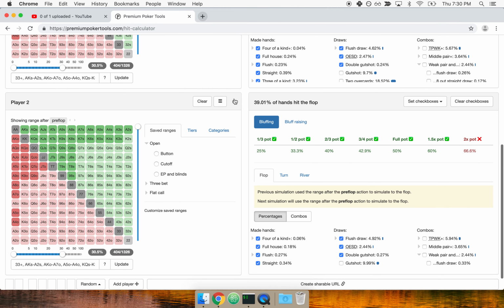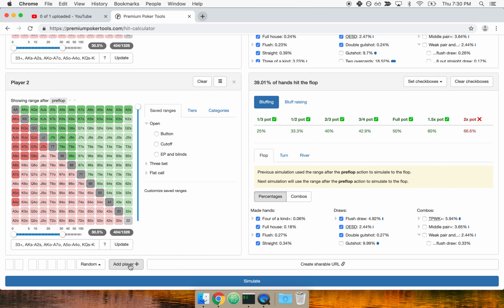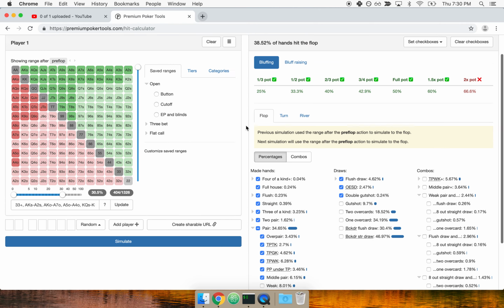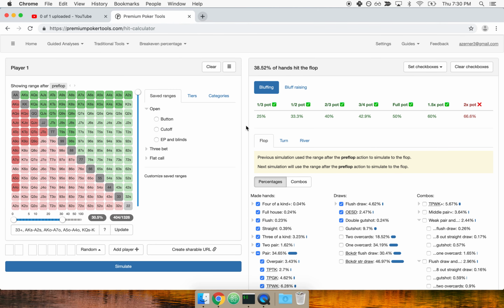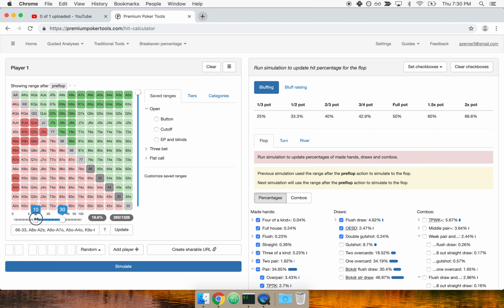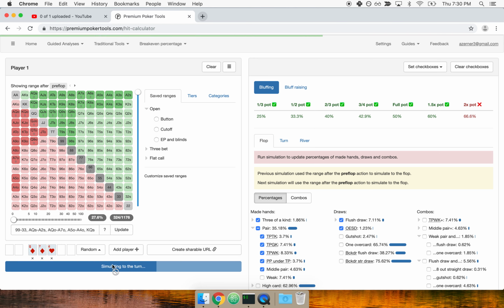So let's back up for a second. We saw that by clicking add player, it works multi-way, but let's just go back to one player, and I want to show you how it works post-flop. So let's say that we're in a spot where we open, our opponent calls, we think they're calling with this kind of a range, they're 3-betting this stuff right here, and let's say the board comes queen 7-6. So we simulate and we see how our opponent hits this board.